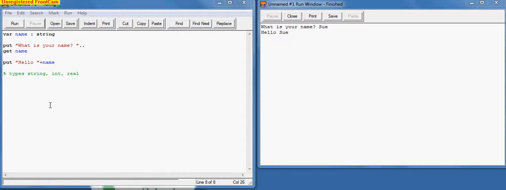Okay, so we've talked a little bit about the var, the put and the get command. I want to talk a little bit more about variable typing. In this program that we started off, we said that we can use types string, int, and real. Now, those aren't the only types that are out there, but those are the first ones we'll start with.